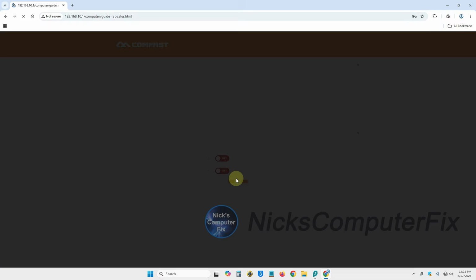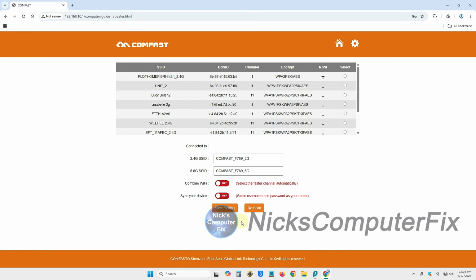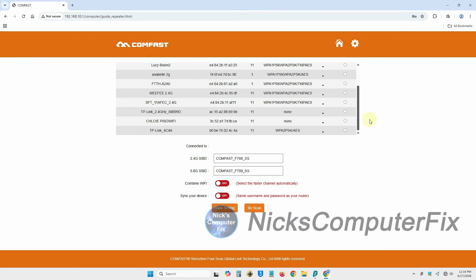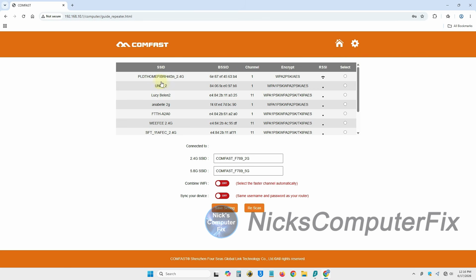Now once you log in, it'll sit there and do a scan, a pretty cool looking thing. It looks like radar detection, but it scans the network and locates the available networks located in your area. And of course, you only want to connect to the one that you have authorization to connect to. And in my case, it's this one right here.